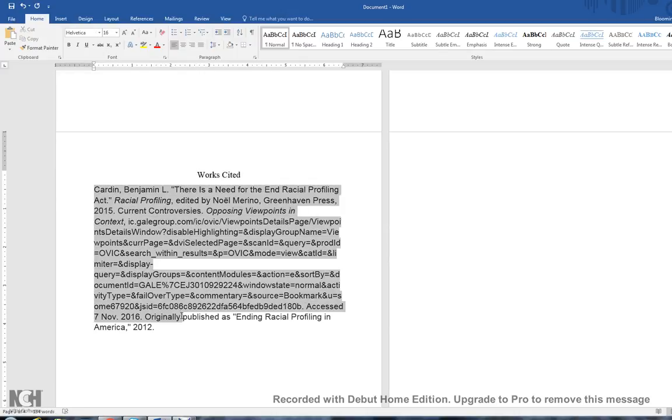But the other thing I need to do is create something called a hanging indent, because these entries are not arranged by numbering or bullet. They're arranged alphabetically by the author's last name, so Cardin, for example. And so what I'm going to do is I'm going to highlight it. Up in the corner there's a little arrow box for paragraph. I'm going to click that.